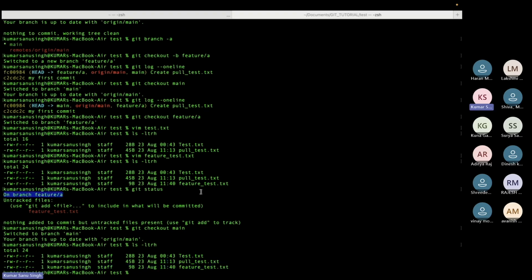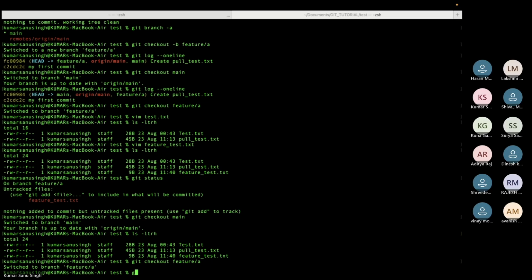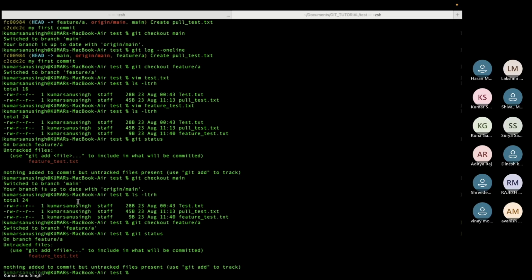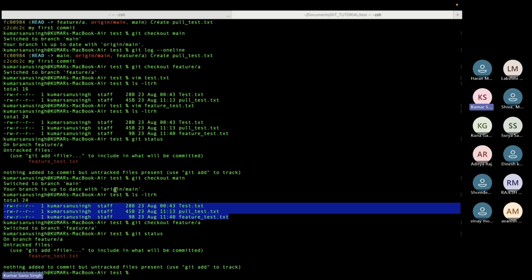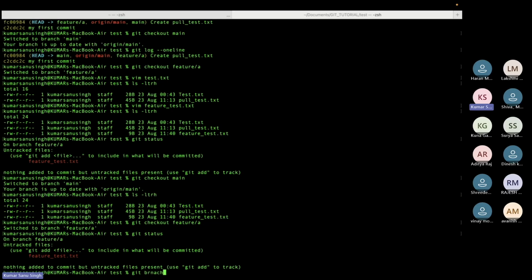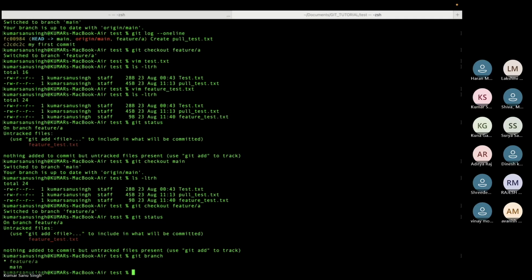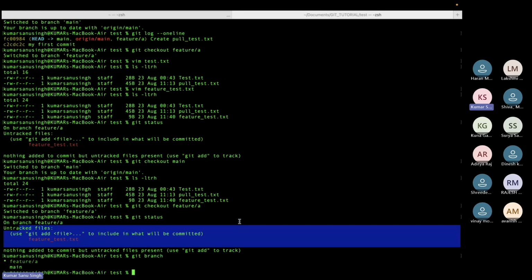Here also it is showing me 3, right? But in feature/a, git checkout feature/a. So this is my local, right? Git status. Okay, so it is telling me to add this file. What is my branch right now? Git branch is feature/a. So in my feature branch I have this. I should not be having it in my main.